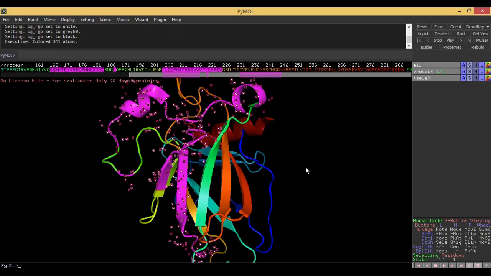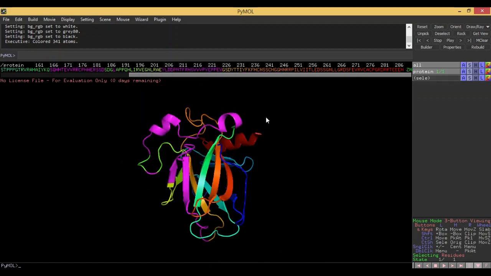All right. So this was PyMOL, which is a protein visualization tool. Hopefully you have understood it.